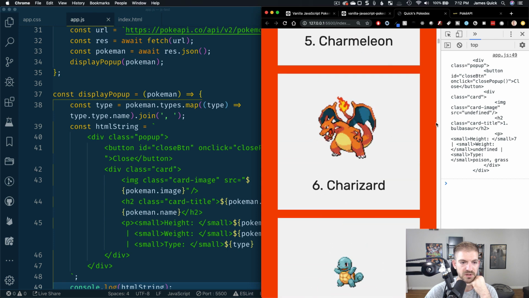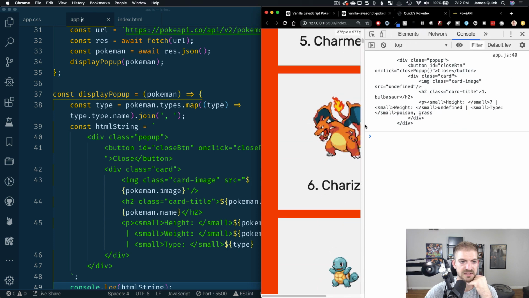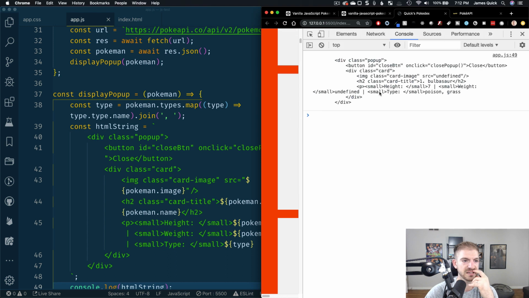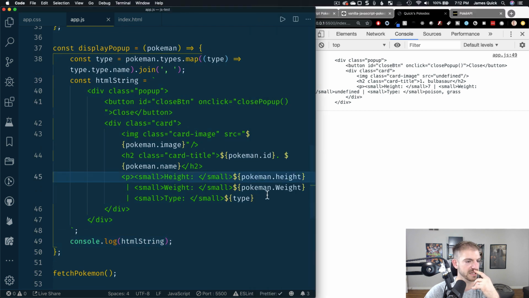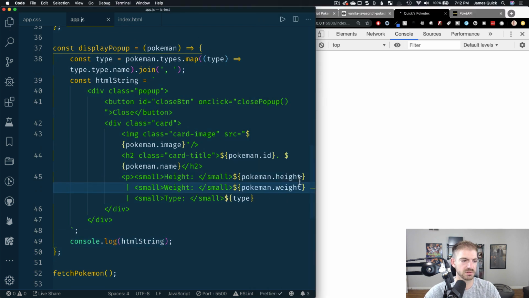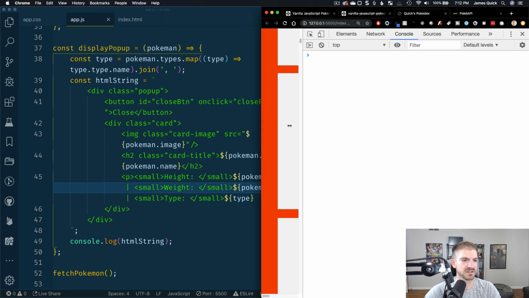Can I make this a little bit bigger? Let's make this a little bit bigger here so we can actually see it. So it looks like I'm getting undefined for the weight. Did I misspell something in the weight over here? Yeah, lowercase w. And let's come back to the browser.